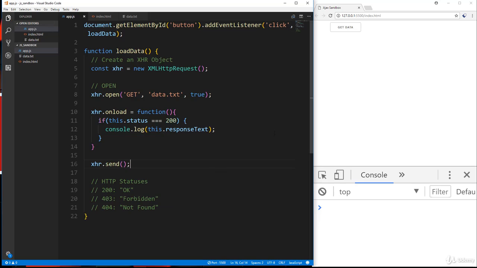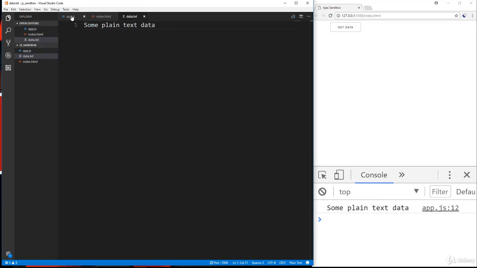All right, so let's try it again. So now we'll click the button, and now in the console you can see some plain text data. So now this is coming from data.txt.